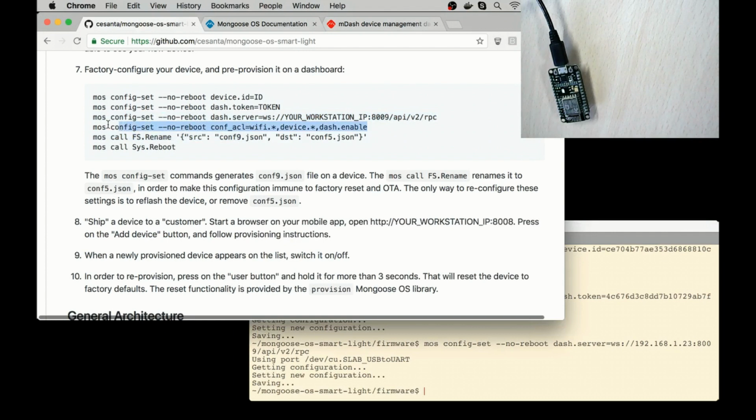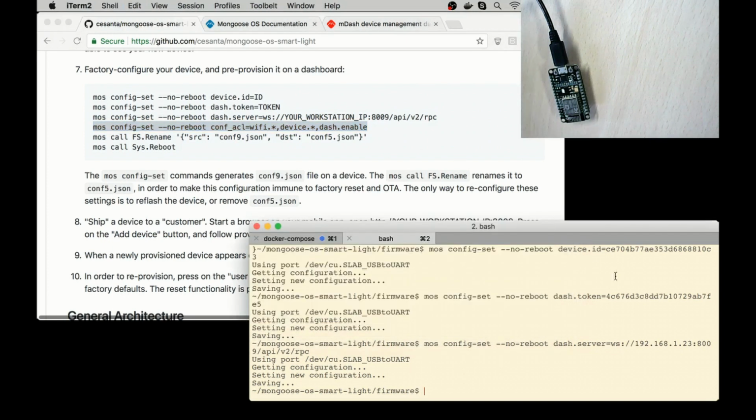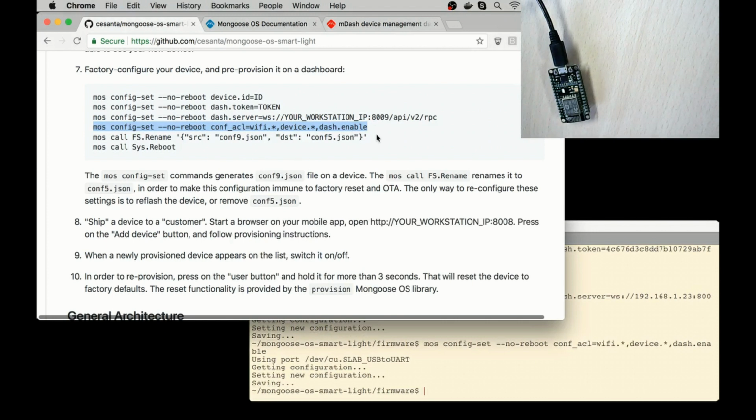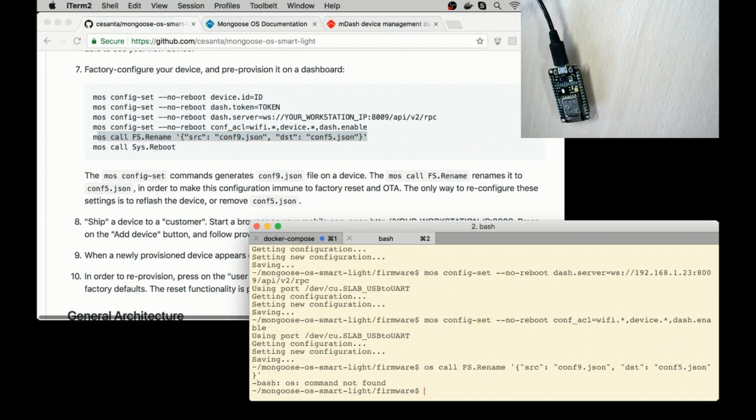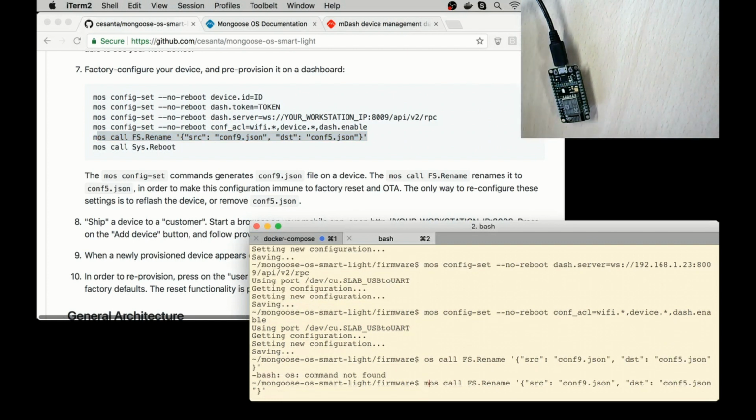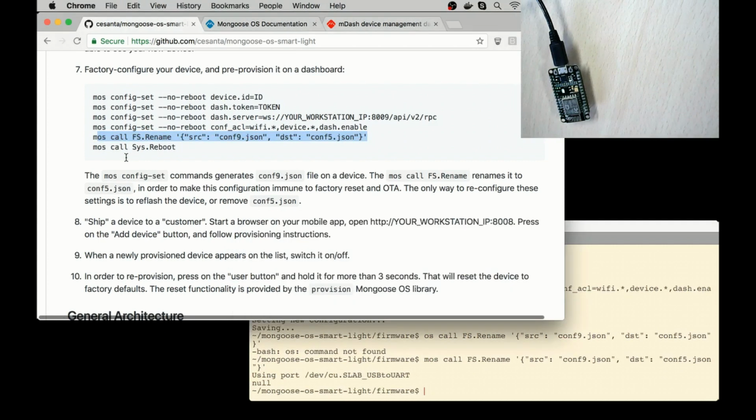Configure ACLs to prevent end customer from changing configuration fields we don't want them to change. And put all these settings into vendor configuration. And now reboot the box.